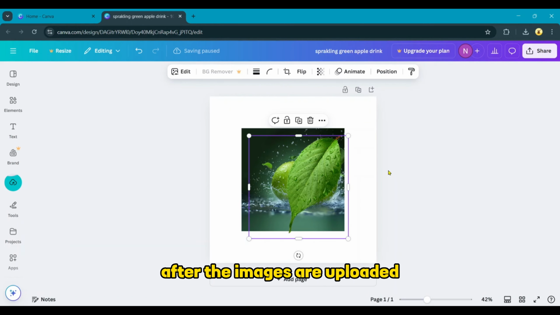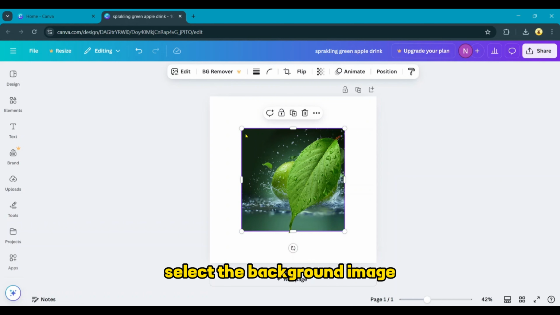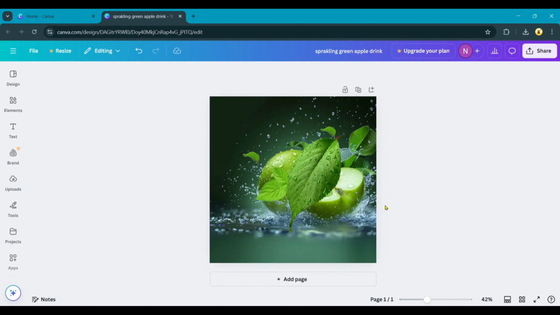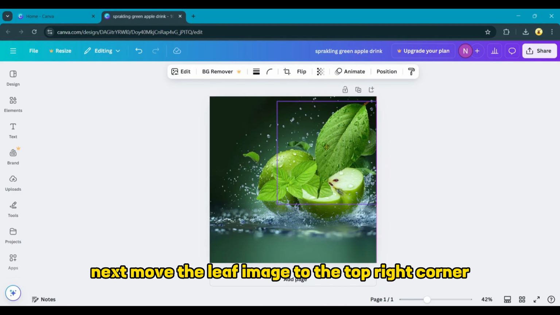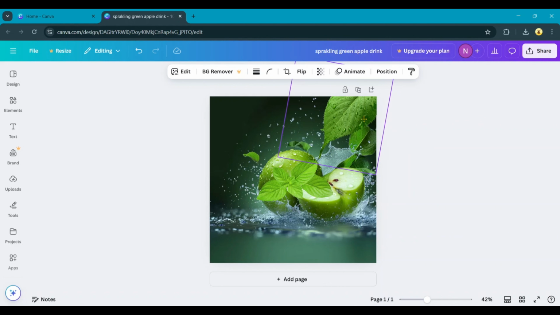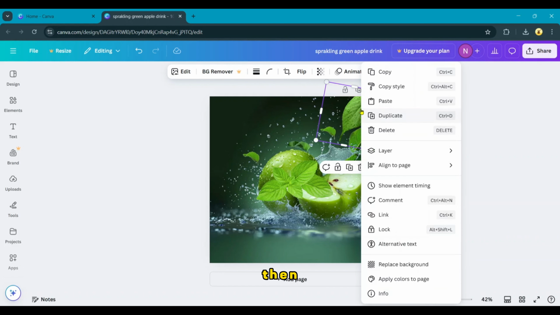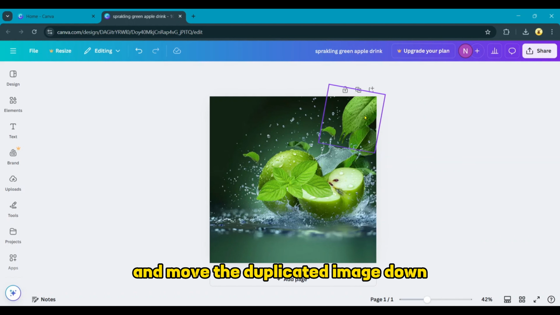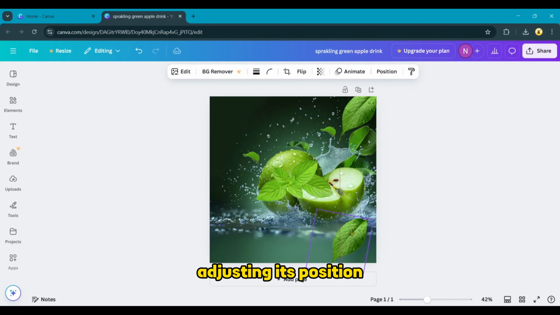After the images are uploaded, select the background image, right-click on it and select Set Image as Background. Next, move the leaf image to the top right corner and adjust its size. Then create a duplicate of it by pressing Ctrl+D and move the duplicated image down, adjusting its position.